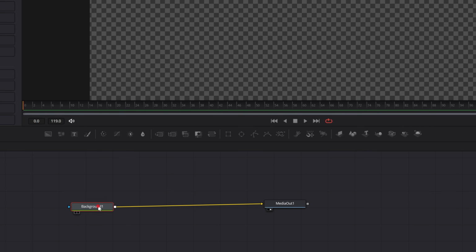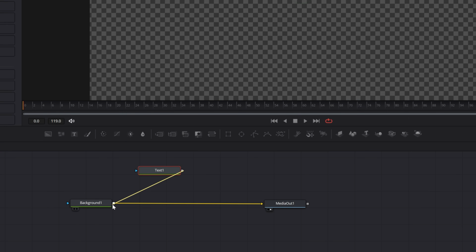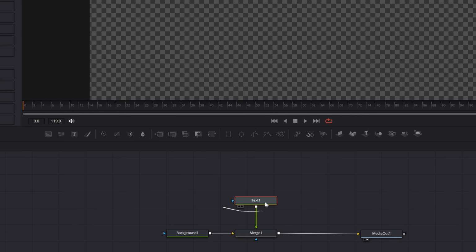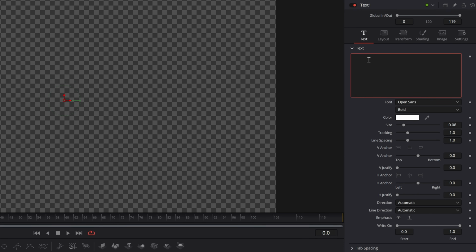Now with the background node selected, let's grab a text node, bring that down into our node area, and let's connect the output of that to the output of the background, and that will merge that in. Let me move these down so I have a little more space to work. With that text node selected, let's go to the upper right inspector, and let's type in some text.